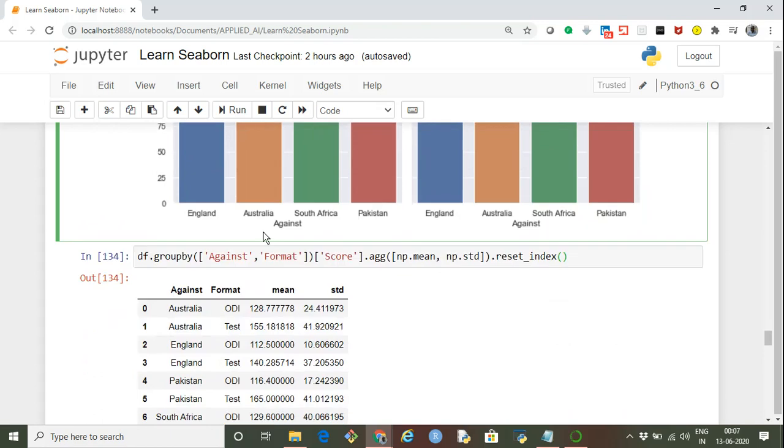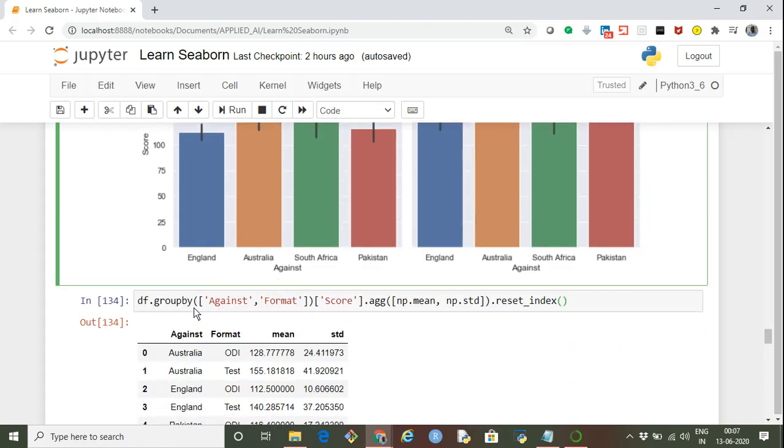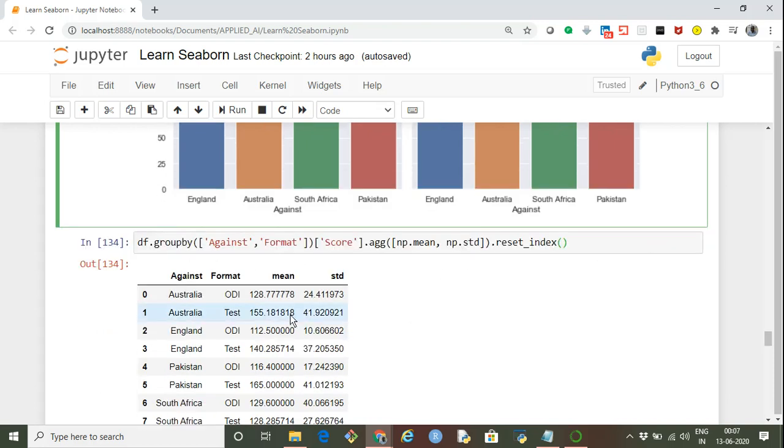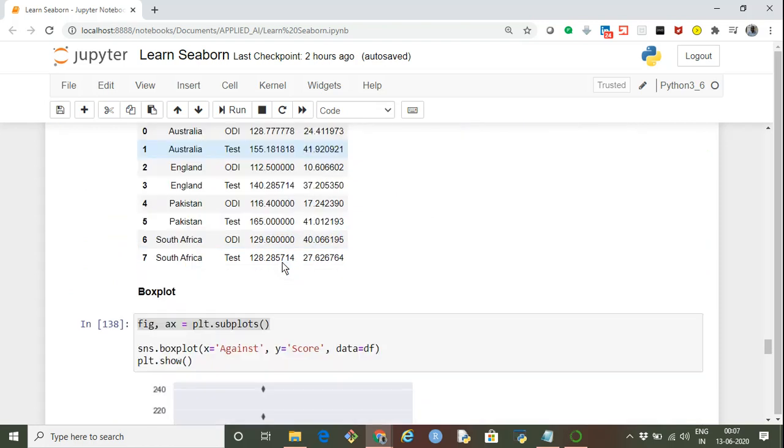So the same data that is represented in the graph, we can actually do by using df.groupby and using the columns against which we want to do the grouping, and format. And for the score, I'm just calculating np.mean and standard deviation. This is the same data that is represented in the graph, presented in the form of a table here.